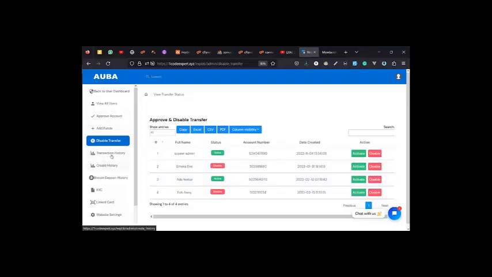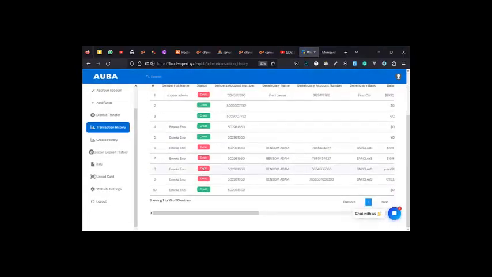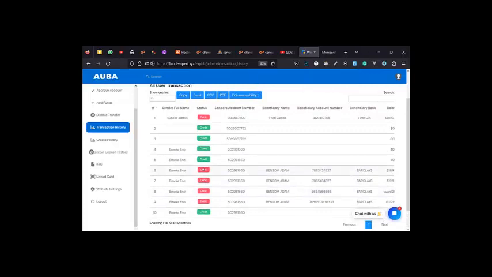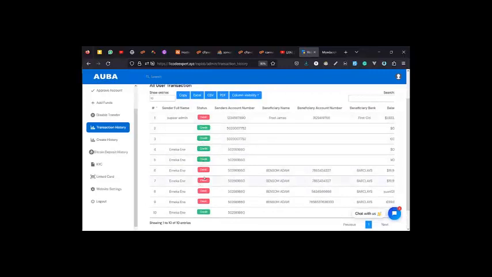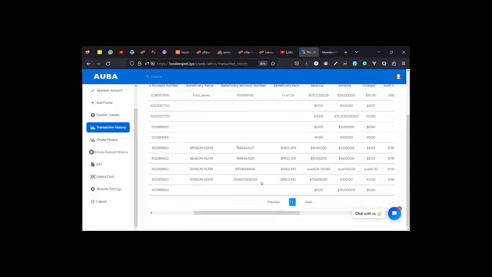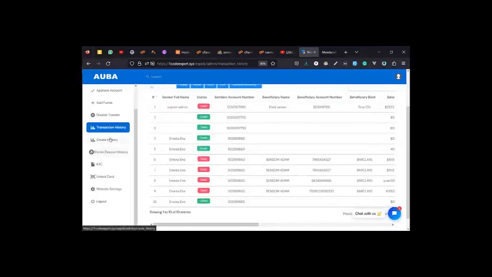So let's go to transaction history. Transaction history shows you the transaction history of all your users, all the transactions that have been made, the credit transactions and the debit transactions. The sender's account, where the money was sent out from, the beneficiary name, whose account the money actually went to. So it shows you basically all the information that you need: beneficiary account number, beneficiary bank, and all that. So let's go to create history.